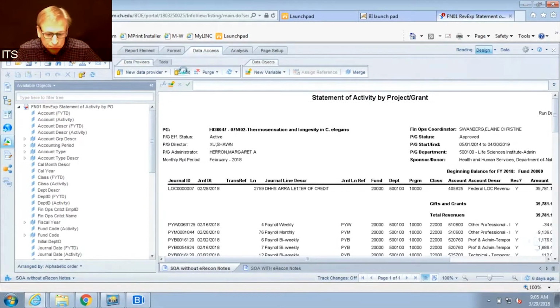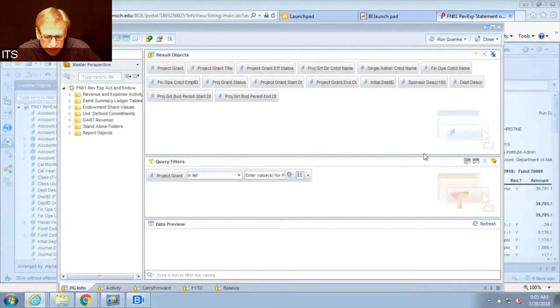Okay, so we're going to go into query edit mode, and the first query is PG info. The first query, we don't need to modify anything there because that's just getting the project grant as input.